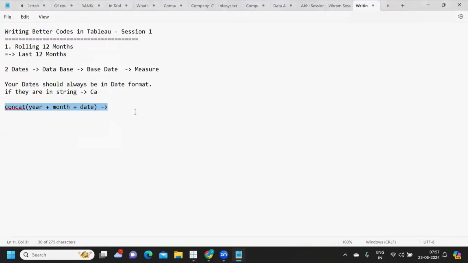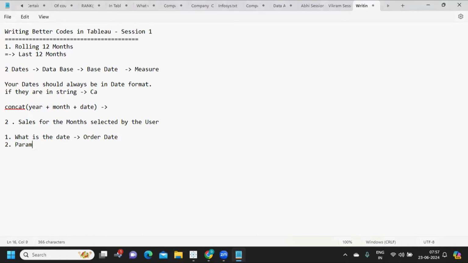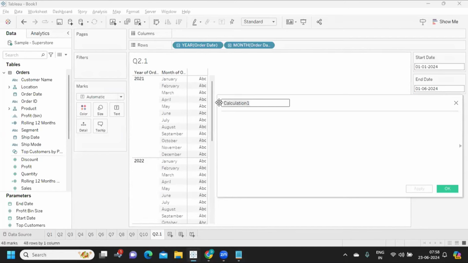So now in this calculation, if I am trying to find out sales for the months selected, again, what is it that we need? Again, we need to identify what is the date we need to use. Okay, order date. Again, we need to use a parameter here, two parameters that we will compare. So order date is one database date that we need to consider, and the parameter will give us the input. Okay, now I'm trying to write.